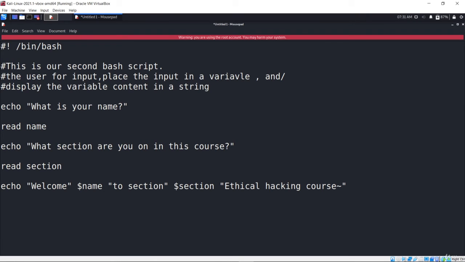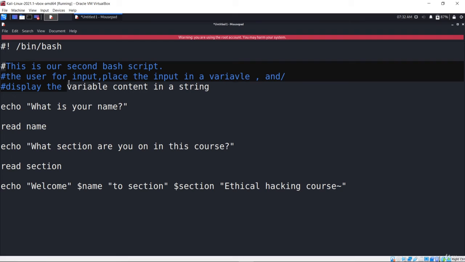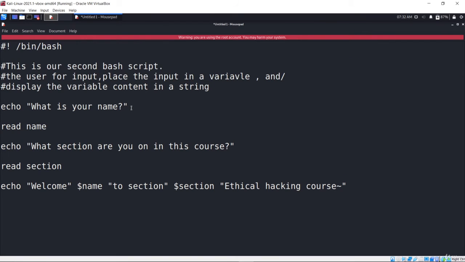Guys, we open with the hash mark and exclamation mark. As we all know, it is used to tell the system we want to use the bash interpreter for this script. After this we add a comment to describe the script and its functionality. After that we prompt the user for their name and ask the interpreter to read the input and place it into a variable, as you can see here. Then we prompt the user to enter the section they are currently in.